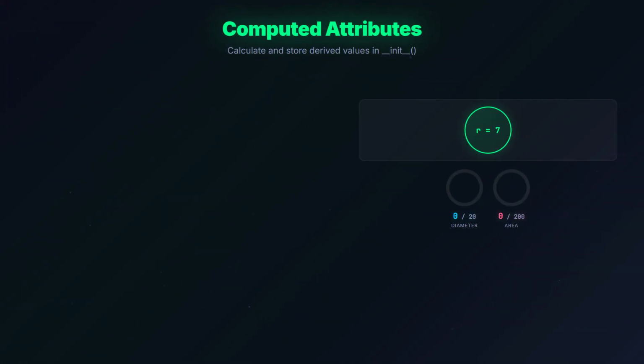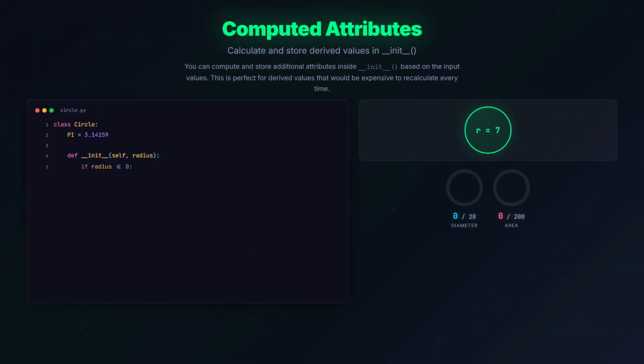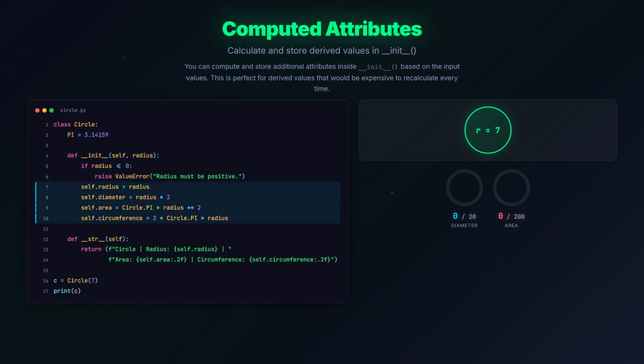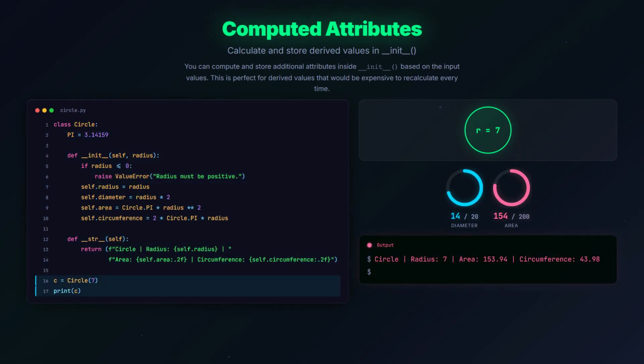You can compute and store additional attributes inside init based on the input values. This is perfect for derived values that would be expensive to recalculate every time. Look at this Circle class. We take a single radius parameter, but then we compute and store the diameter, area, and circumference right in init.